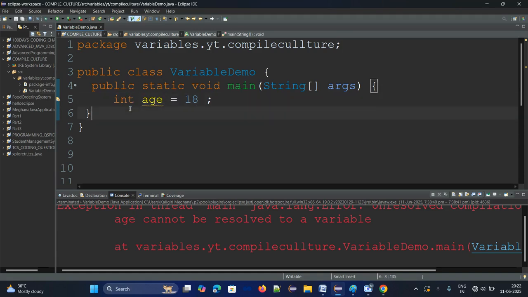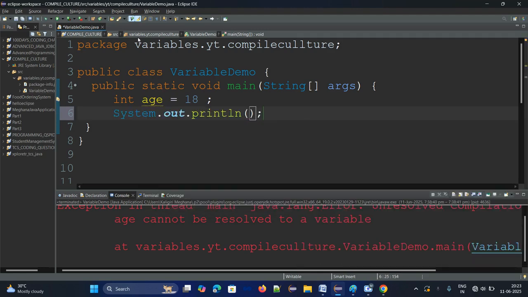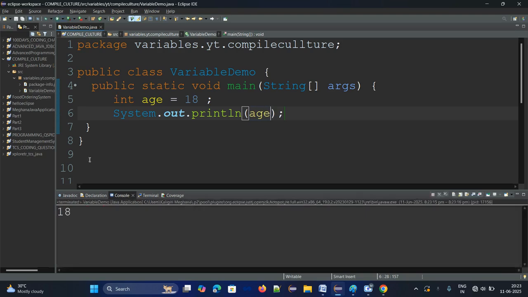int is the data type, that is a primitive data type. We will get to know more about the integer data type in upcoming videos, so don't worry. As of now, how can we access that variable, that means how to print that variable on console? By using System.out.println we can print that value on console. Age, just age. See here, I got output as 18 on console. This is how we can print.